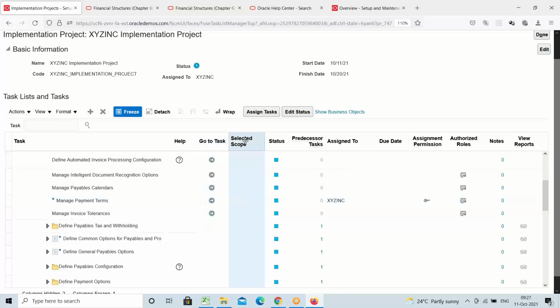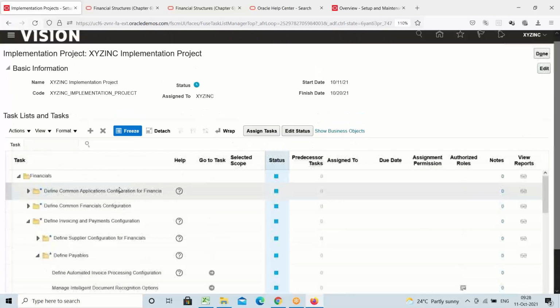The next one is selected scope. Now we cannot understand this. Okay. Once we complete at least a few setups, then we'll come across the usage of this column. Now we cannot. Okay. Now just remember that point. We'll come to know about the selected scope very soon. And the next column is status.